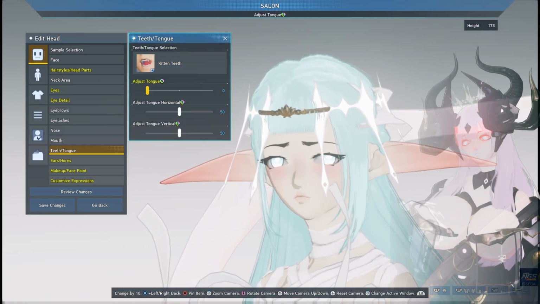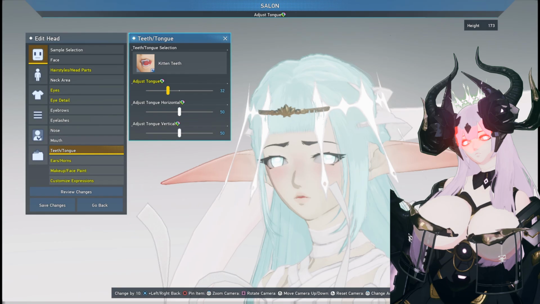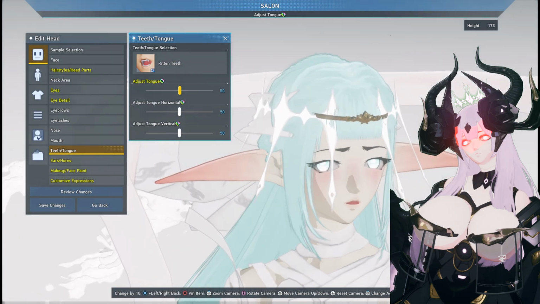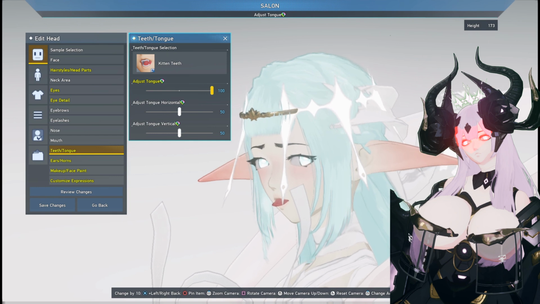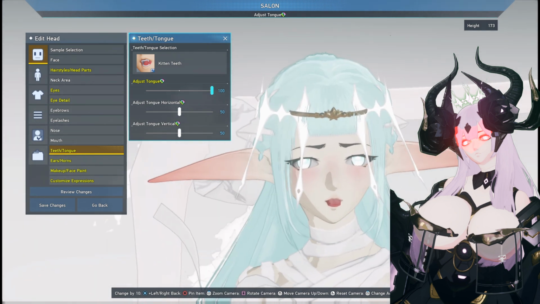Yep, kitty teeth, still using them. And we're going to stick our tongue out. Other faces can do a lot more with this section, but Snippet Face is pretty limited.